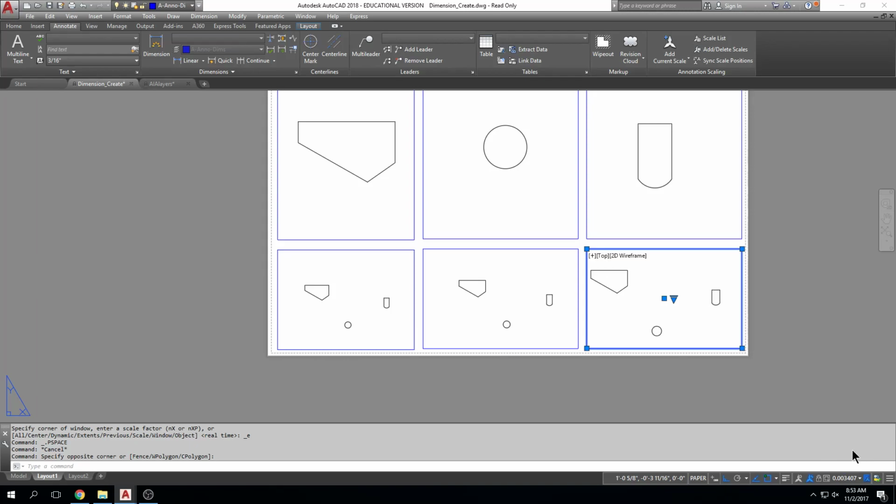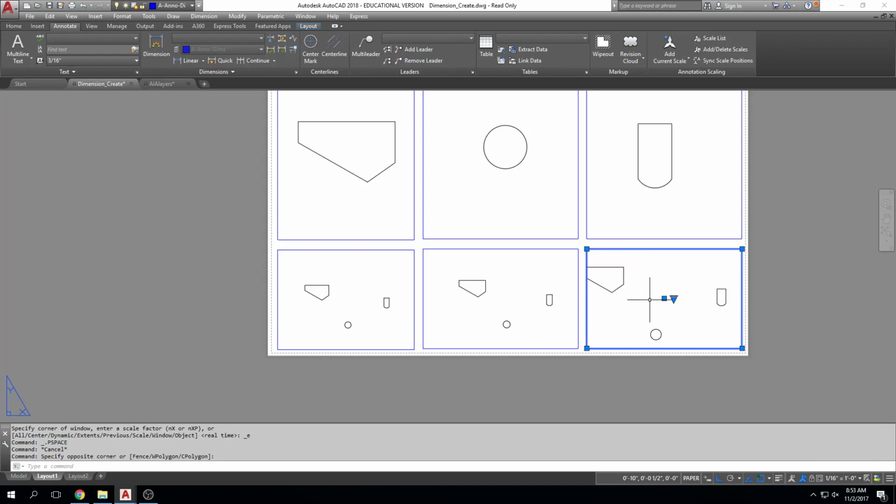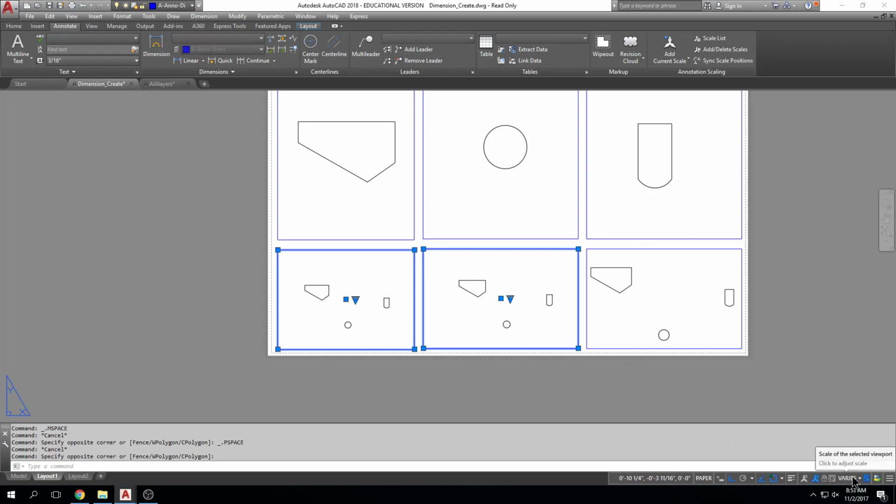It is rough. We'll do a 16th here. Sorry guys, I'm just going to scale these so that I can show you that they filter out. There we go. That's what we want. Okay, so these will both be 16th.